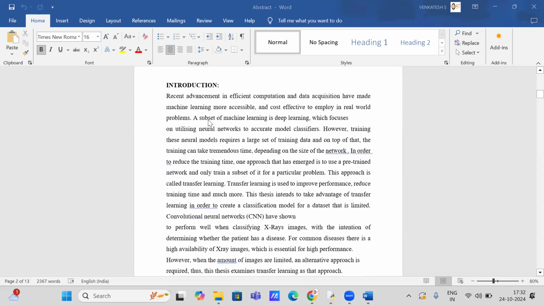Here, I will explain the introduction. The introduction elaborates on a recent advancement in machine learning, particularly in deep learning, which uses neural networks to perform tasks like image classification. These neural networks require vast amounts of data and computer resources, which are often unavailable for newer diseases like COVID-19. One effective solution is to use transfer learning, where a model trained on similar tasks is repurposed for a new task with less data and faster training times.